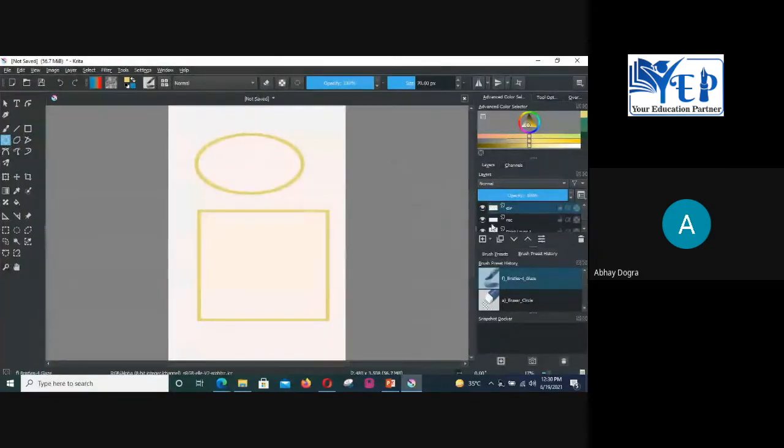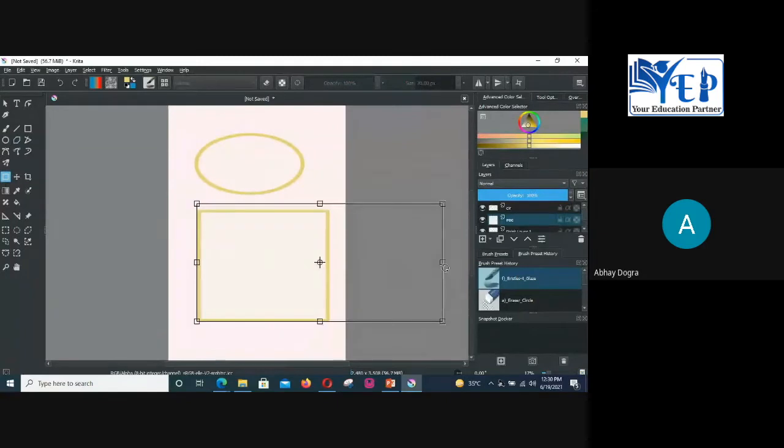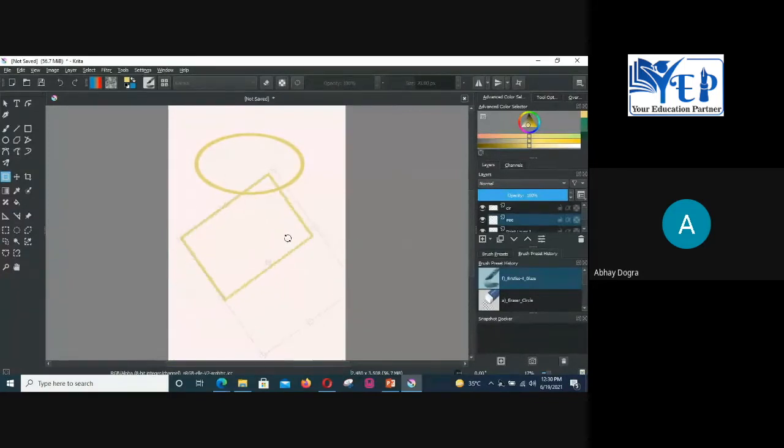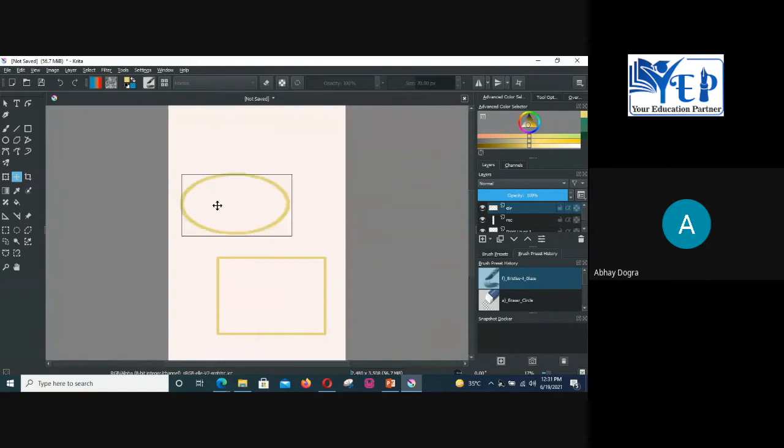Now let's say I want to rotate my rectangle. So what you have to do is select the rectangle layer, choose the transform tool, and see, now only the rectangle is selected, and now I can simply rotate. As you can see, as I'm rotating this, the circle is not getting affected. Now if I want to make some change in the circle, click on the circle, right? Let's say I want to move it somewhere else, so I'm just moving it on the screen, and as you can see, it is not causing any effect on the rectangle.